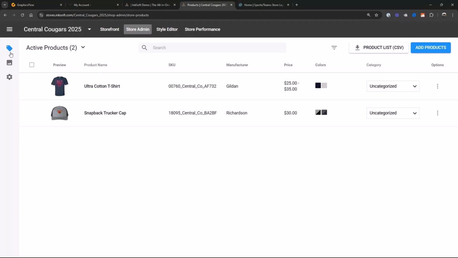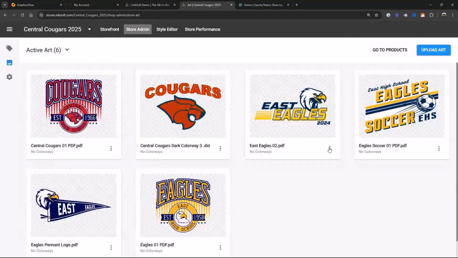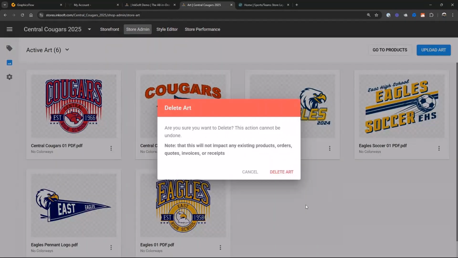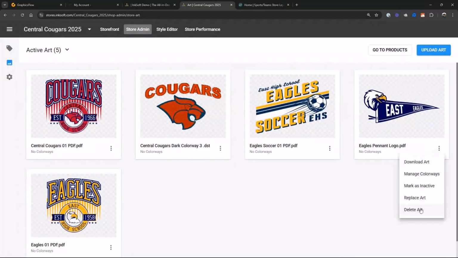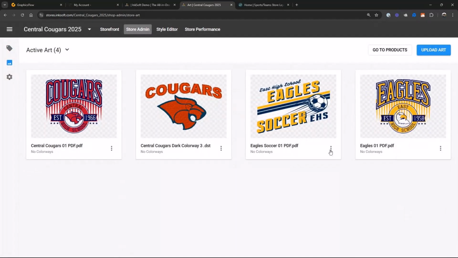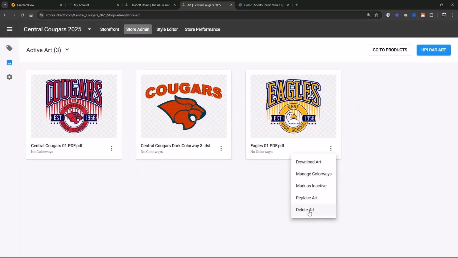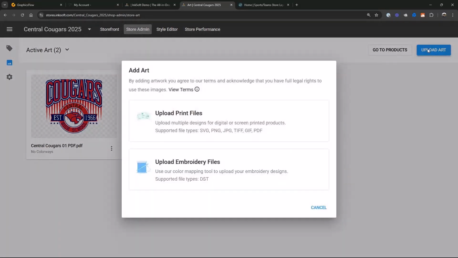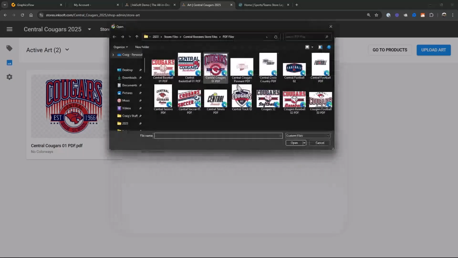A little housekeeping: I'm going to go over to store art and delete all of these, because they just all pertain to the East store. Now, if I had those placeholders on other products, I would have wanted to swap those as well. But I do have some additional art I want to upload in here, so I'm going to upload all these additional central files.